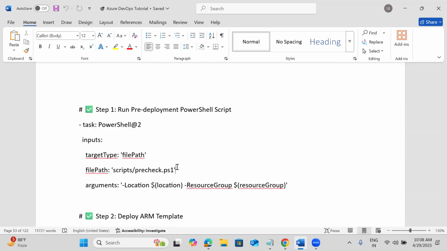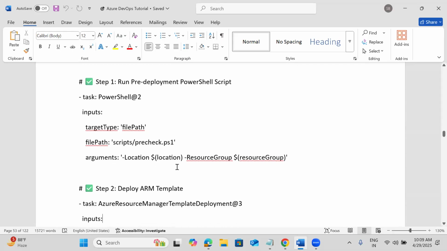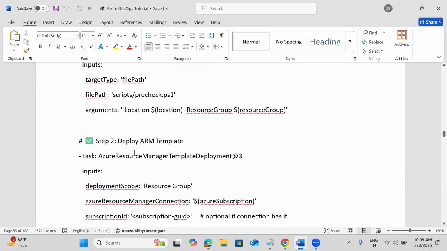Okay, so that means we already have our PowerShell script, and that script we are executing. From the file path we are passing that, and we are passing some arguments also, like variables, such as the location and resource group name, whatever we want. Those we are going to pass from the variables. So if you have any PowerShell scripts like this, we can use them. And for the deployment of an ARM template, it is Azure Resource Manager template deployment@3.